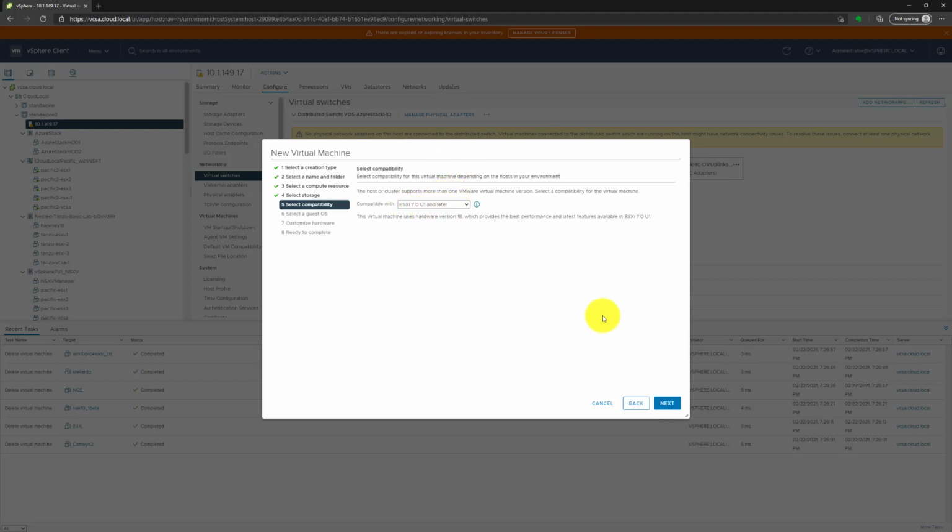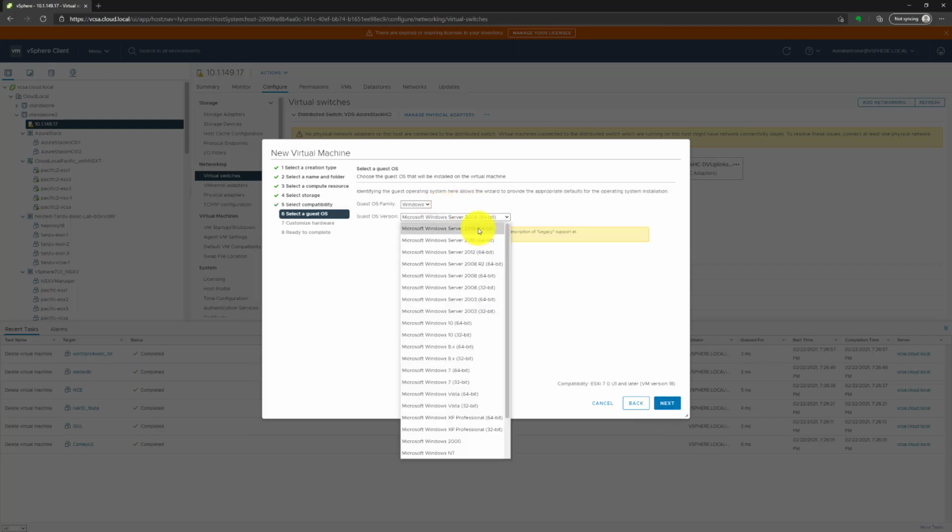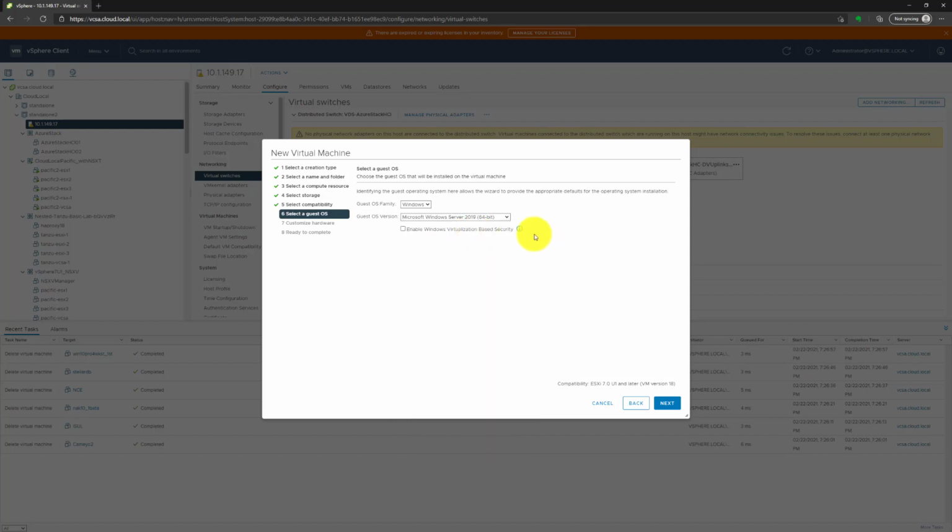ESXi 7 U1 compatibility. Now, vSphere and other hypervisors, of course, have not updated to include Windows Server 2022 as an option. However, Windows Server 2019 will work just fine for testing out this Insider Preview. So that's what I want to select here. I'm going to click Next.